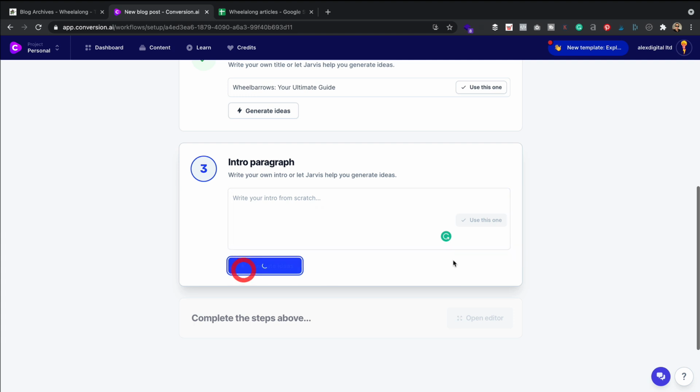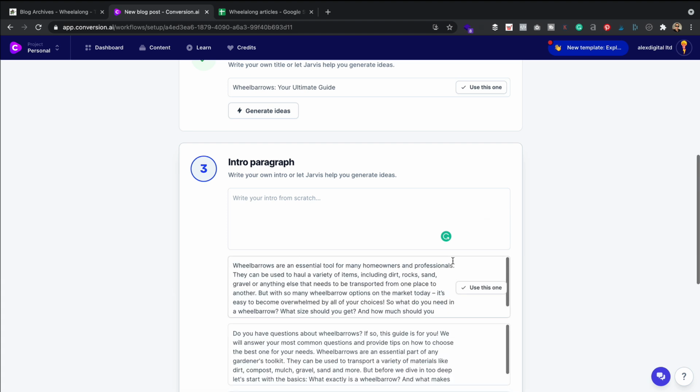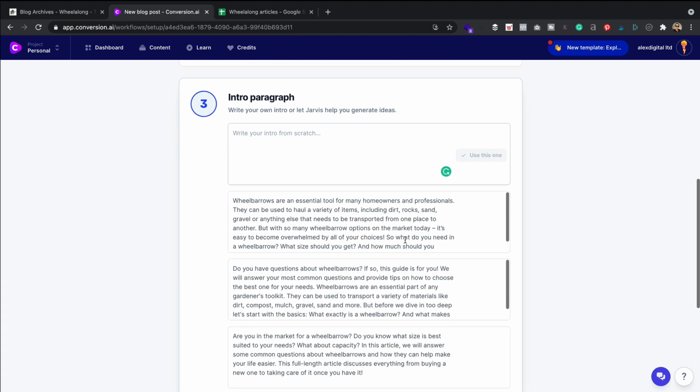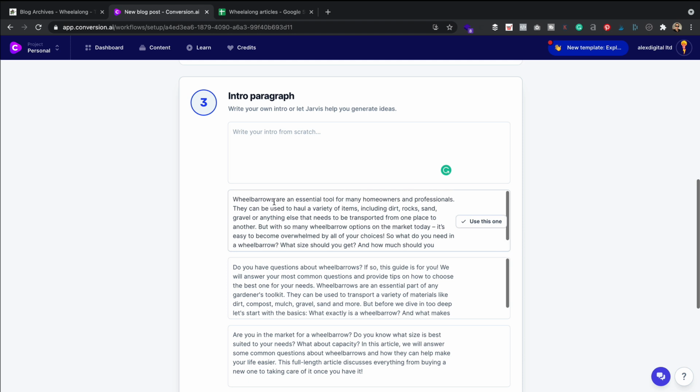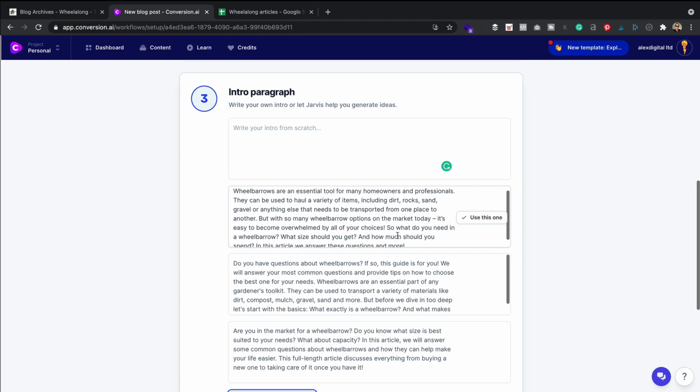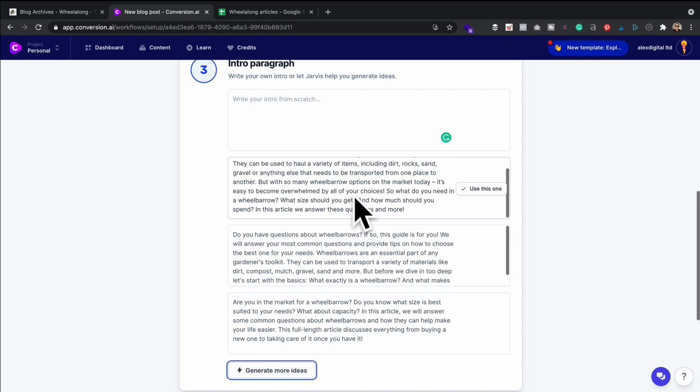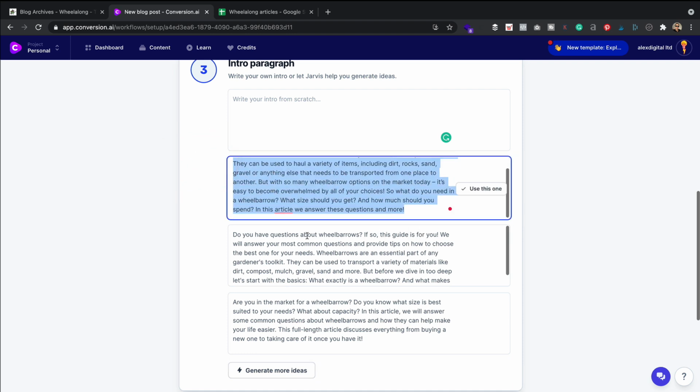And, well, I'm going to generate one. So let's click Generate Ideas. Let's see what we got. Wheelbarrows are an essential tool for many homeowners and professionals. They can be used to haul a variety of items. Yep. This is good. I like it. I like all of this. That could be good.